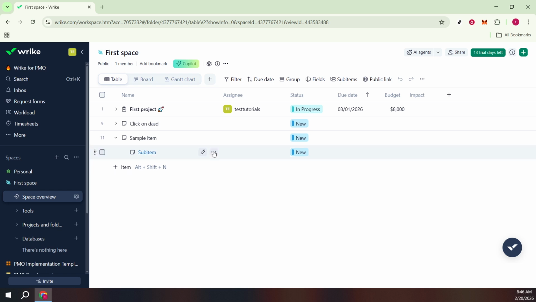Now, let's explore the different ways to look at your work. Switch to the table view. This view works like a spreadsheet, making it easy to scan tasks, see key fields like status, assignee, and due date, and make quick inline updates. It's great when you want a precise column-based snapshot or when you're reviewing lots of details at once.